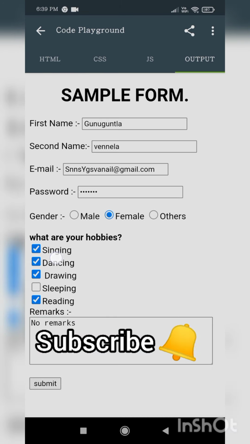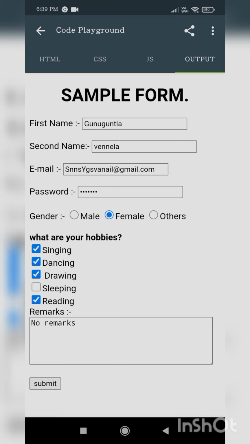And I am submitting. But friends, this will not be submitted. Why? Because this is a normal form which we have created by ourselves, and it is not connected to the browser. So then how will it be submitted? If you connect this web page to a server, it will be submitted to the specific person to whom you want to submit it. Okay friends, this is how to make a form in an HTML web page.